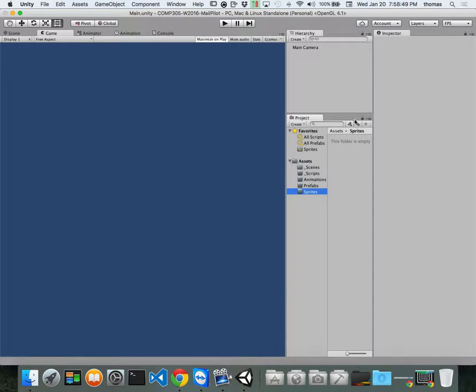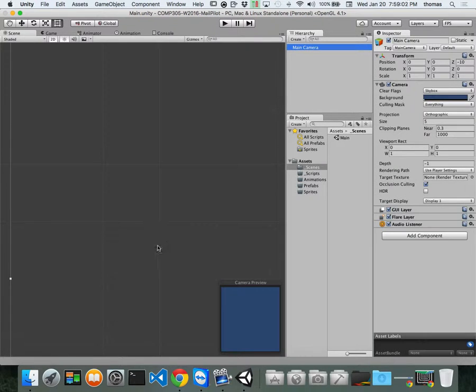So back to Unity, I have some basic stuff. I have a main scene. It's empty right now. There's nothing in the main scene. If I go back to Scene, there's nothing in there. And if I scroll out, notice I only have a main camera. In 2D, I don't have a light. How come? I don't need a light, because 2D doesn't have shading. I don't have shadows. I don't have any of that stuff.